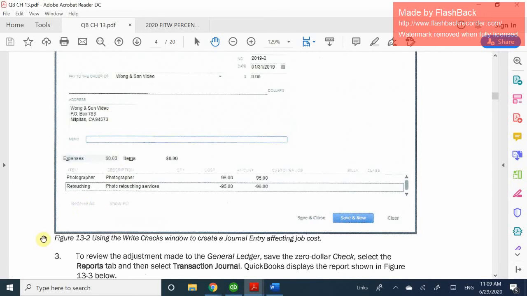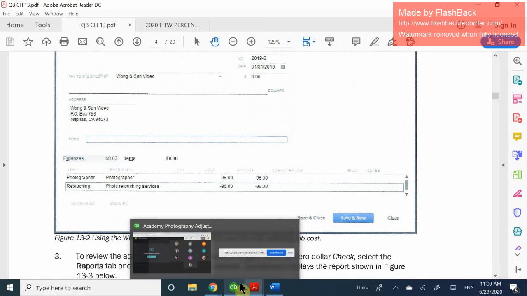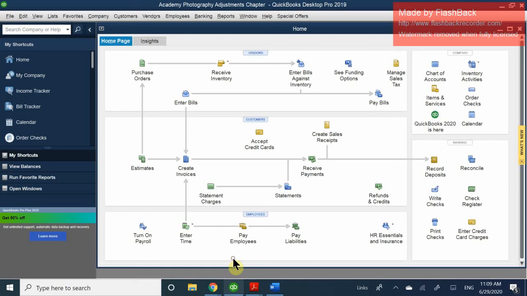All right, so let's go ahead. We're going to write a check for the negative amount of $95. And let's go ahead and do that. So I'm going to write a check. Okay, so we're going to write a check.